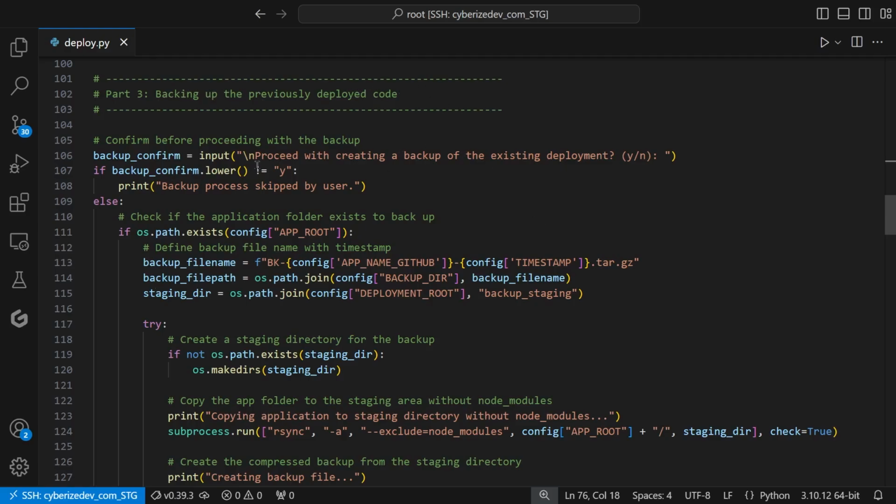So at this point, we just ask the admin whether or not to proceed with the backup. And here, we have an option to move forward without doing the backup. Let's say if you say no, as you can see, we're not exiting out of the shell process. We're just going to say, oh, backup process skipped by user, and move forward. And this option is there because when we deploy a project for the first time, there won't be anything to back up, right? So that's when you choose no and move forward.